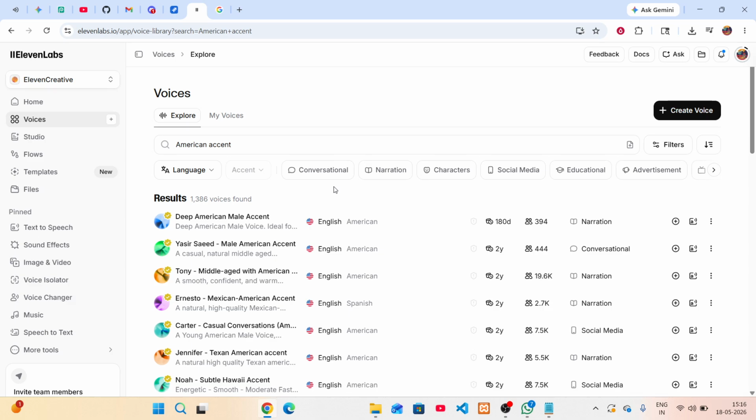Now here comes the exciting part. We need to filter for an American accent. On the right side of the screen, you'll notice a drop-down menu for voice selection. Click on that, and you're going to want to look for profiles labeled with American or the English American tag. These tags indicate which voices have that American accent that you're aiming for.